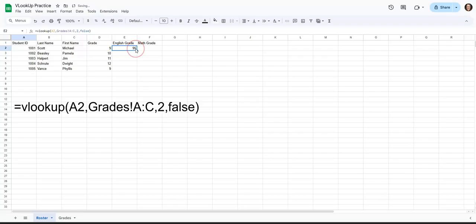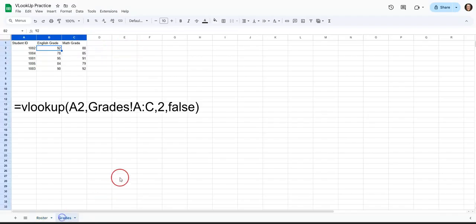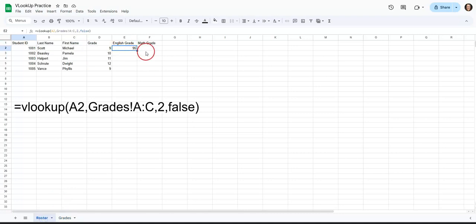And when we go back after we hit the enter button, you'll see here Michael Scott's grade, student number 1001, is a 95 in English. If you go back, this is a small amount of data, so it's easy to spot check. 1001 has a 95 in English. Now, the nice thing about a VLookup is in this case, you can just drag it down and you can see here that we are matching that data.